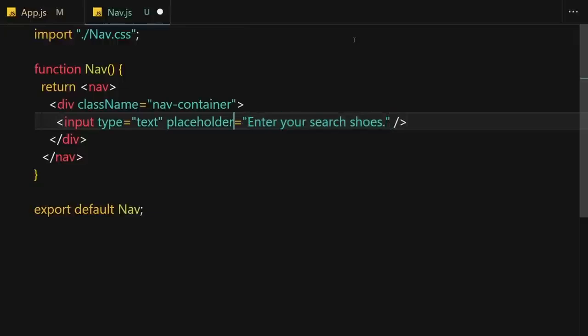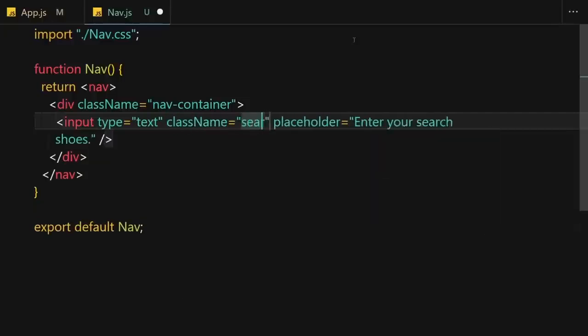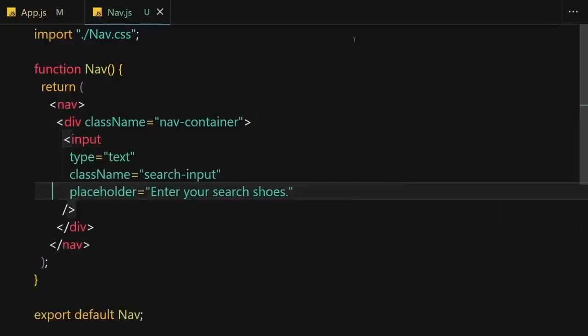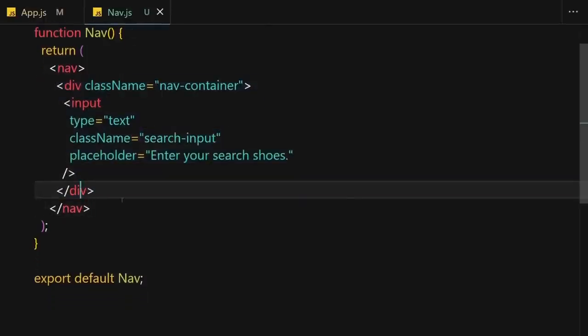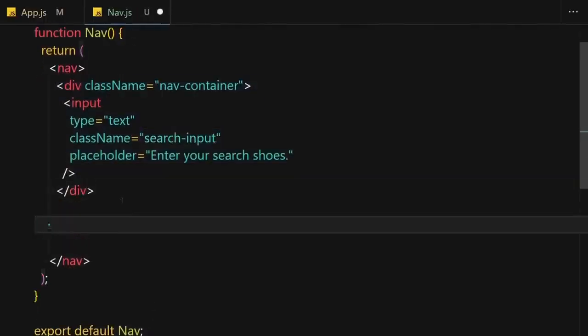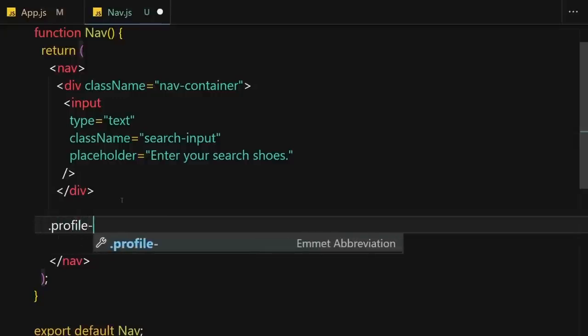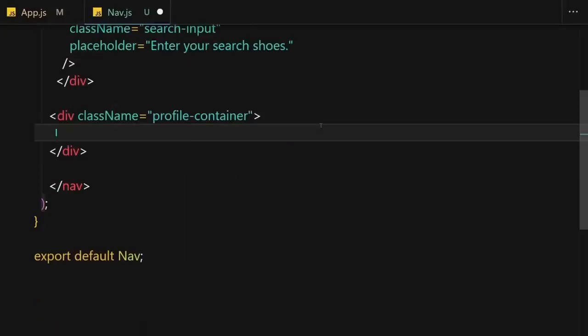I'm also going to give a class name, to style it, of search input. Okay, so that's going to be for this div, and inside this div we put our input tag right here. Now underneath this div, we have to create another one, which will be a profile container. This is kind of a useless one, but hey, we are going to be putting it in.